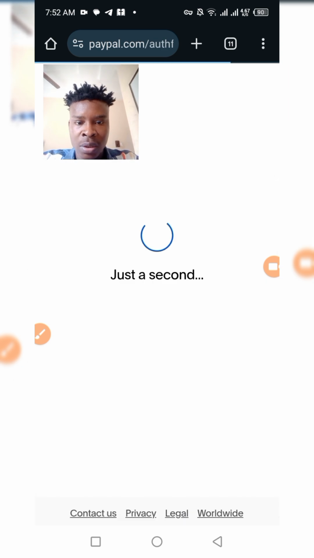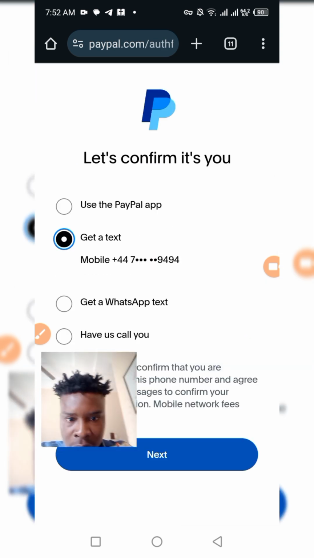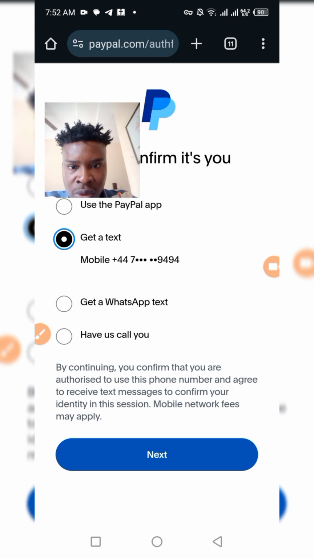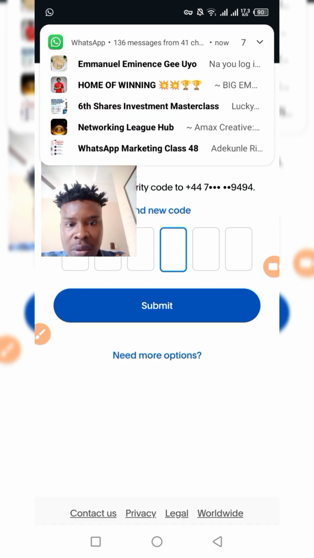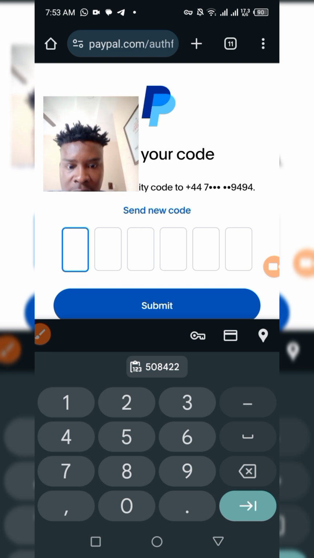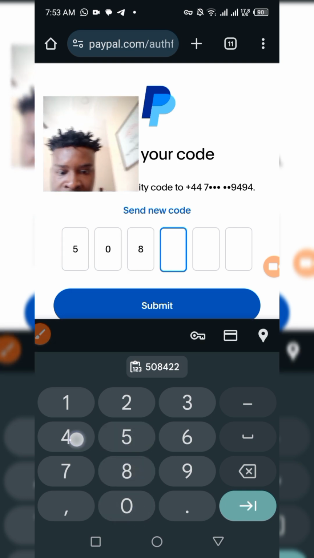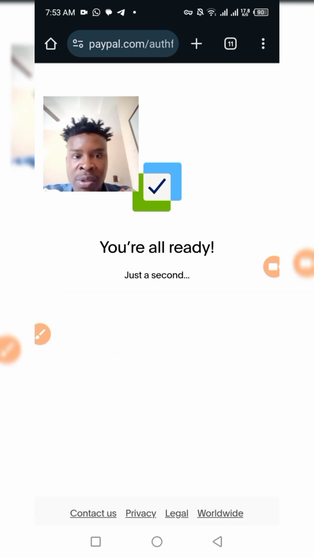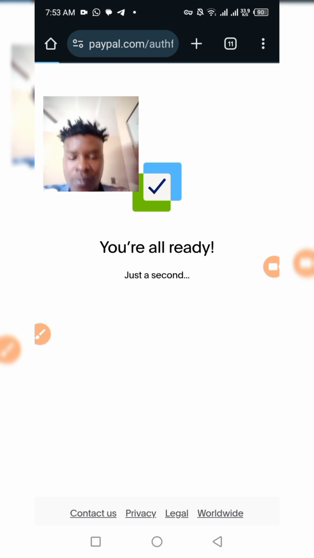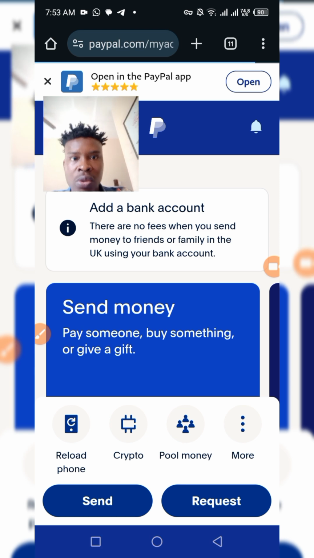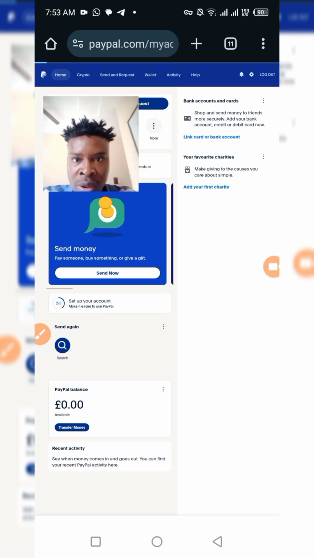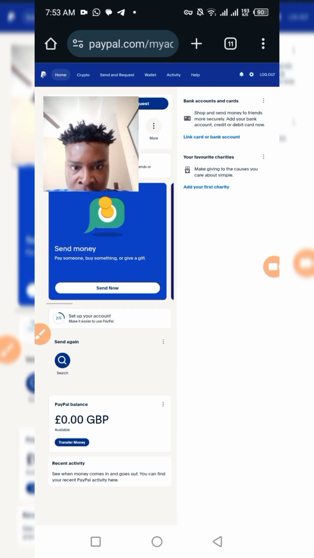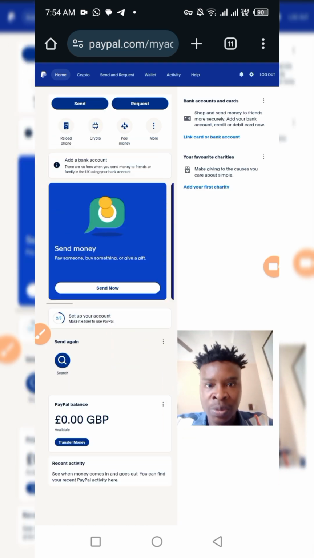Okay, just get a text. You need to click on this get a text. We need to receive a text. 508422. We submit. After we have submitted, it says you are all ready. Okay, so sorry, I forgot to put this on desktop mode. We need to put it on desktop mode so that we can see all the process here.